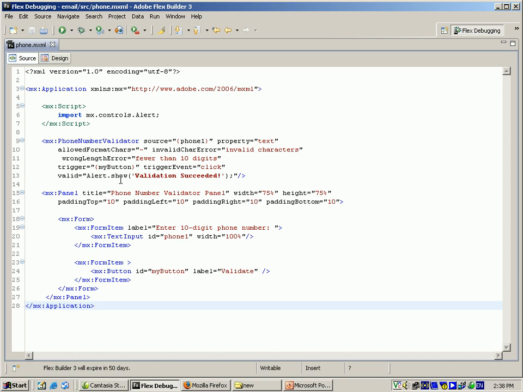I explain the code by using a Flex file. Add one text input control and a button control. Button control ID name my button, text input control ID name phone number. Here, I am using the phone number validator. Source: get the value from the text input ID phone number, property equal to text. Allowed format characters: hyphen.